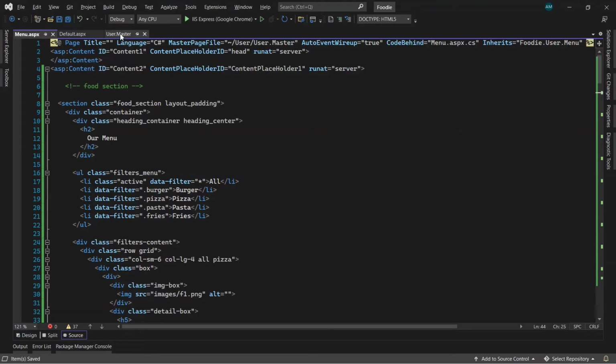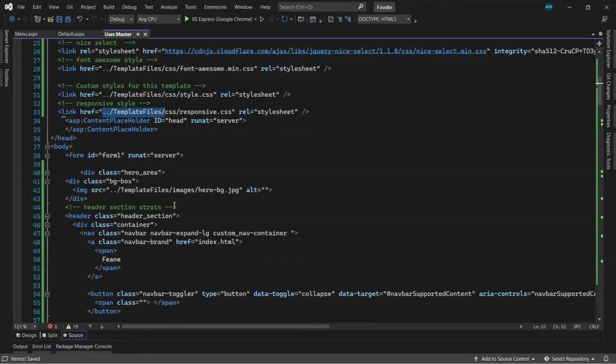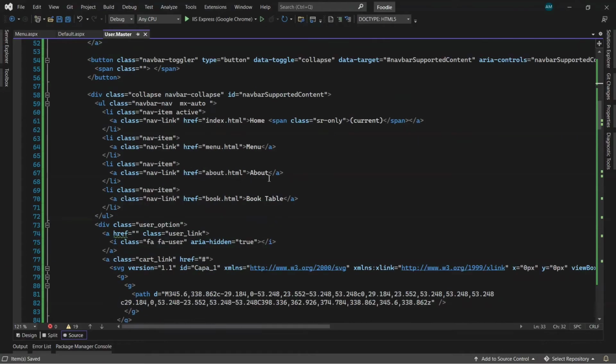Now go to the master page. Here in menu, we need to place that page name here, menu.aspx, and for here, default. Save. Now let's run and see.